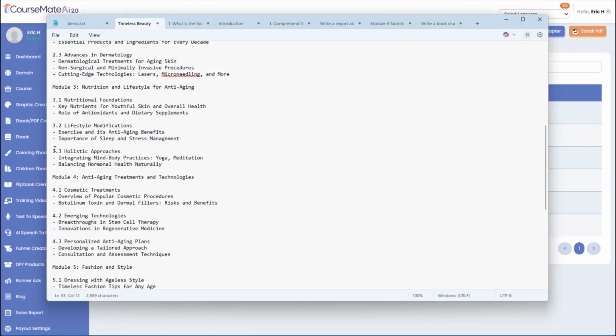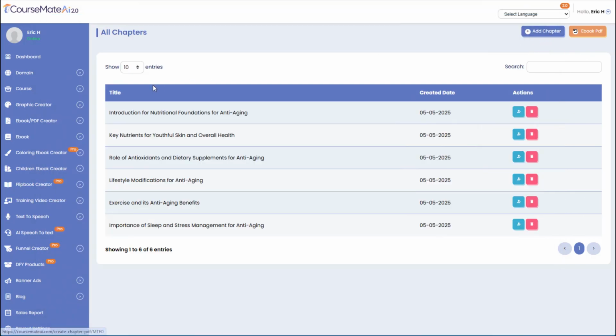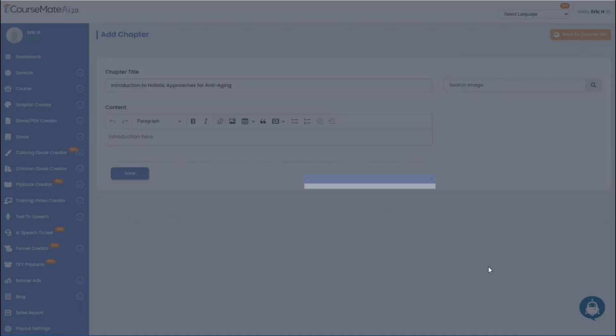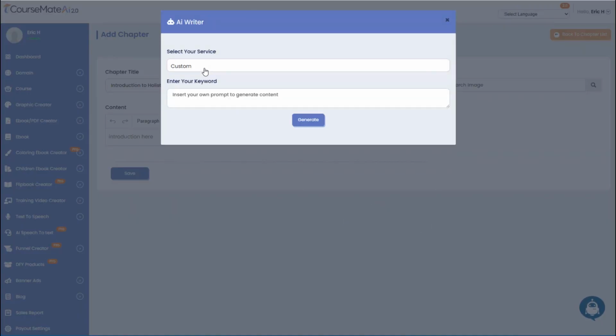Now we are on to 3.3 holistic approaches. So add chapter, holistic approaches. Again, we need to add that little modifier for anti-aging. And because this could be a book in and of itself, I want to add a beginning modifier, introduction to holistic approaches for anti-aging, because then we're going to get into a couple of them in the following chapters. So click my AI robot, introduction to holistic approaches for anti-aging.